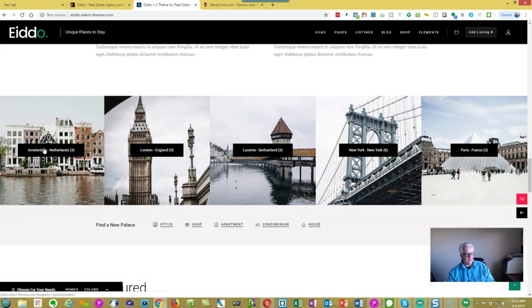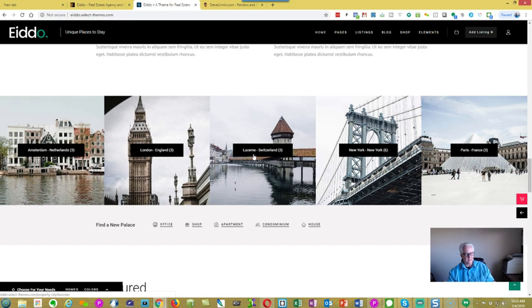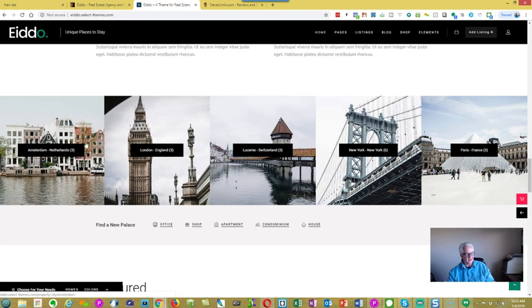Now over here, we don't have to have Amsterdam and London and Lucerne and Switzerland, whatever. We could actually have this change out where the images would be communities.